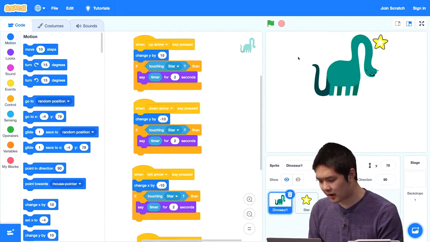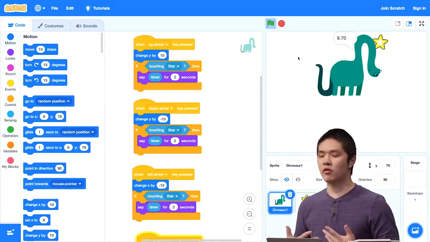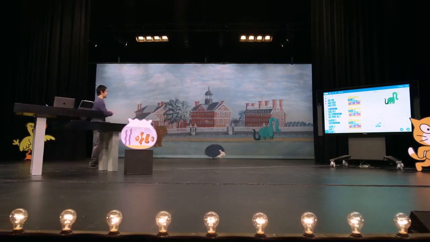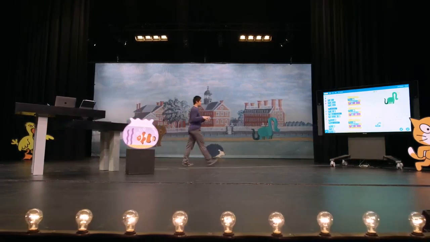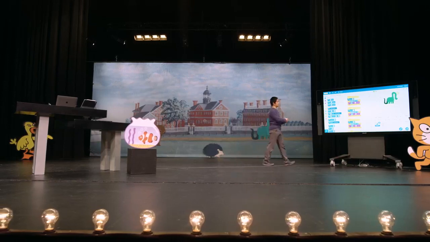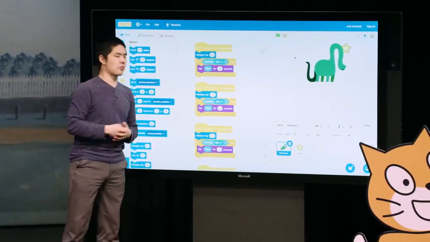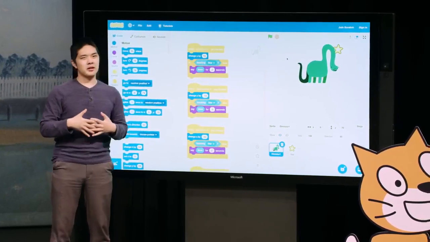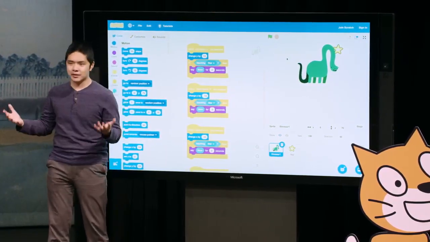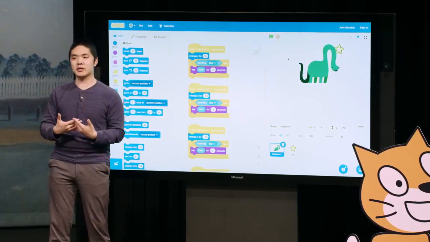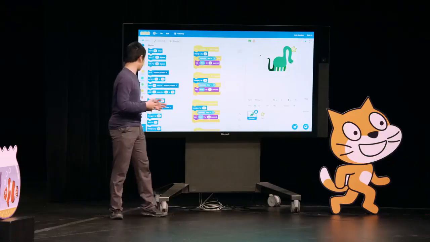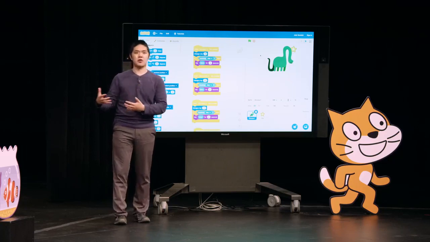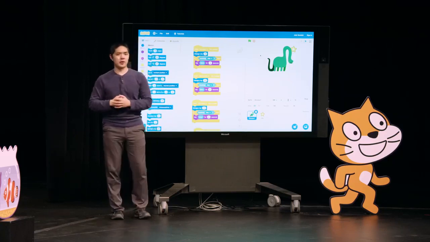And once I get to the star, you'll notice that the dinosaur reported to me how long it took. In this case, it was 9.70 seconds. And 9.70, that's very precise. Maybe I decide a little bit later, I'd like to improve upon this program a little bit. And what I'd really like to do is not say 9.70, just round it to 10 seconds, round to the nearest number of seconds. And we've seen before, there's a block under operators called round that can round a number to the nearest whole number. And so that might be what I would want to do here.